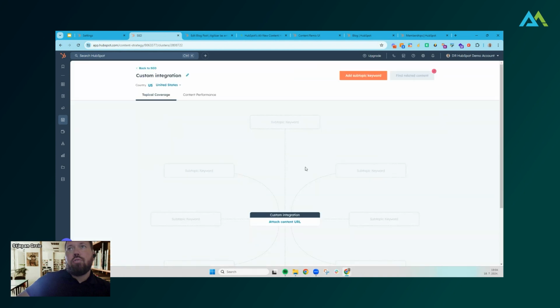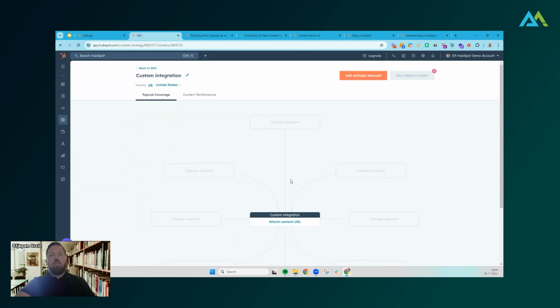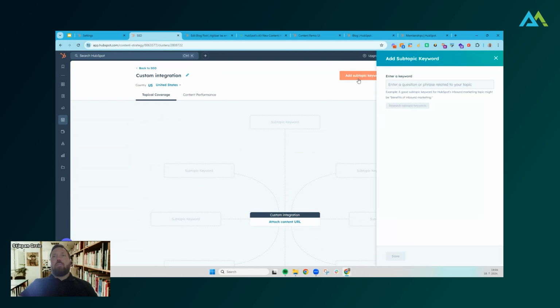So once we do that, now we have our topic, that's our main topic, and we want to add subtopic keywords across. So we build our pillar, we build this into a pillar strategy. So we can add a subtopic keyword, and this can be like Salesforce, HubSpot to HubSpot integration, and we can research this. So we can add, save.